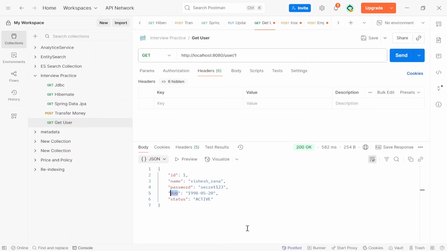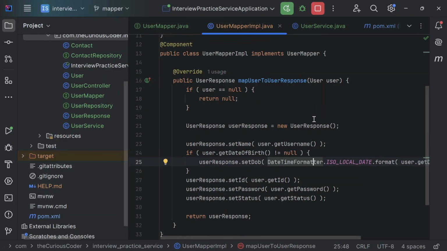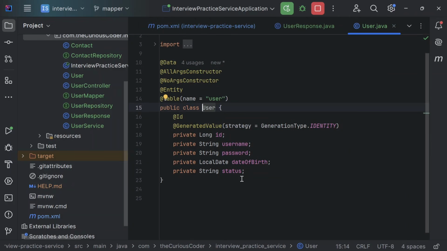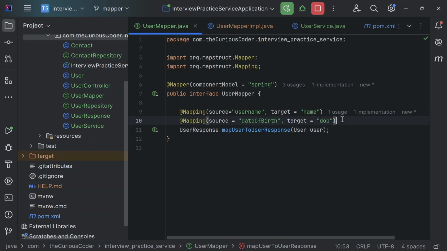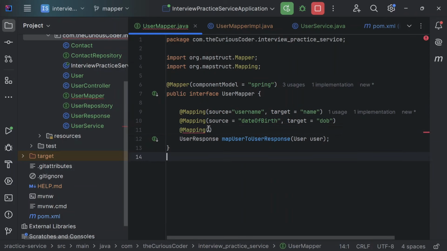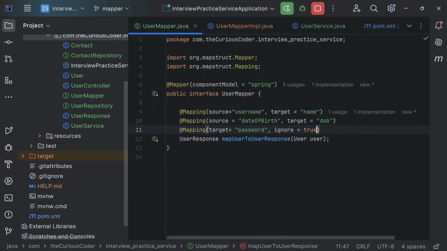Now there are several different things that we can also do. For example, let's say I don't want to map all the fields. Let's say user has many fields, but I don't want to map all of them. Let's say password has some sensitive information and I don't want to show that to the front end. So for that, I can just write @Mapping, target is equal to password, and I'll ask the compiler to ignore it. So target is password and ignore is equal to true.